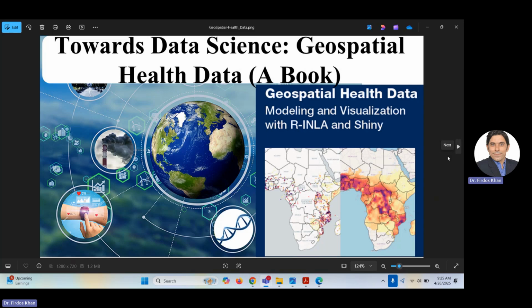Today's book is Geospatial Health Data, Modeling and Visualization with R-INLA and Shiny. I will review the content of this book briefly in front of you, and therefore this can help you decide whether to read this book for your analysis or not. You will see if there is something which can help you in your data analysis. This is particularly about health data, geospatial health data.